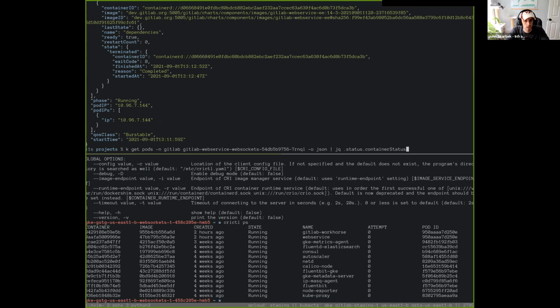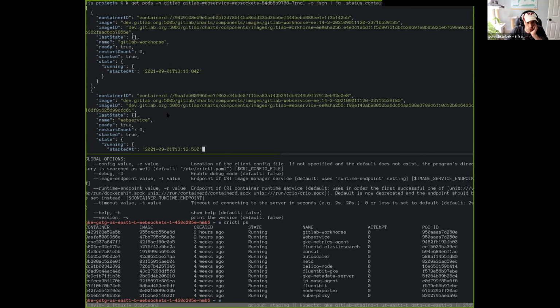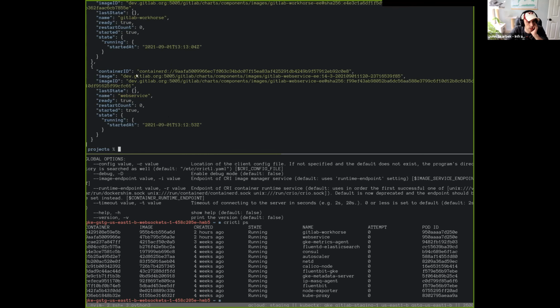Container, oh, it's plural. So here's the fun part. We have 2 containers participating in this pod. We got the web service container, we got the workhorse container. So let's just target the web service container because it's at the bottom. I'll have to scroll up.